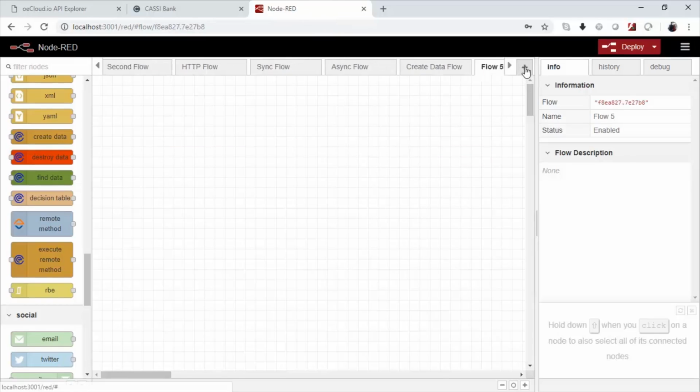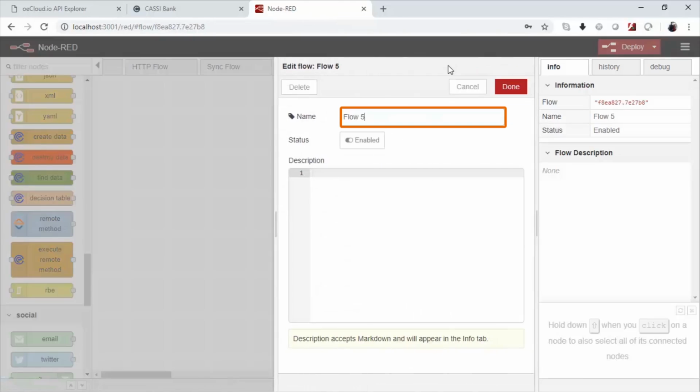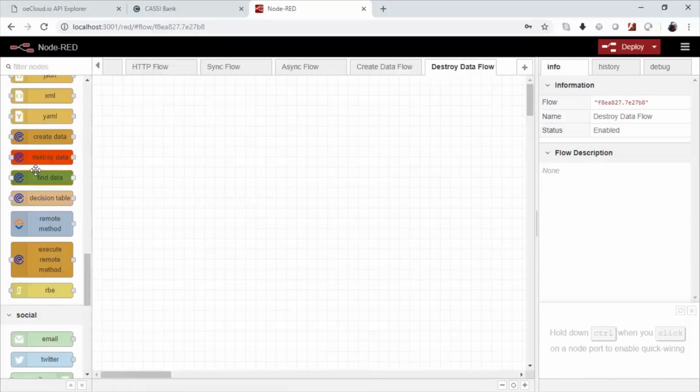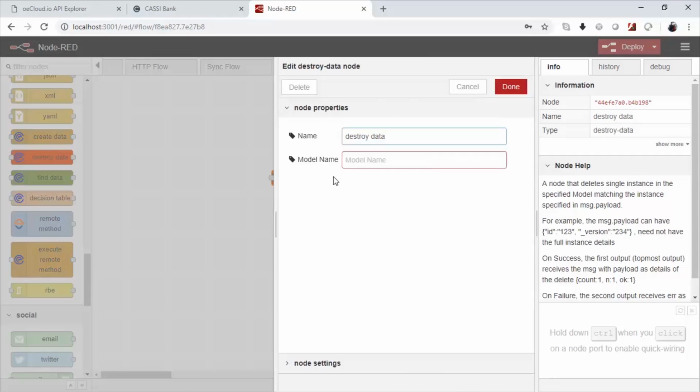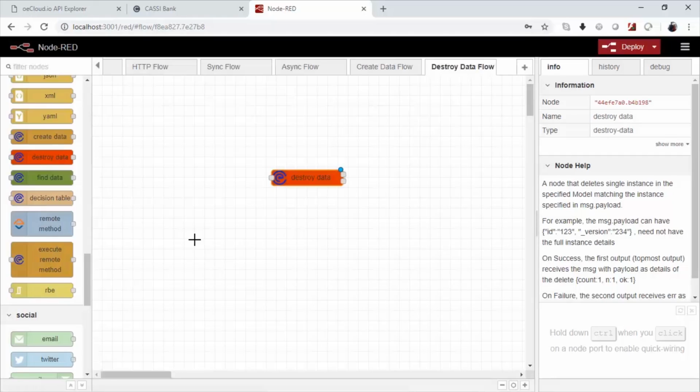So let's get started with a flow for this. Let's call this flow destroy data flow, and let's drag this destroy data node and configure it. This is a simple configuration. The model name is what we need to specify here, and we are done with this.